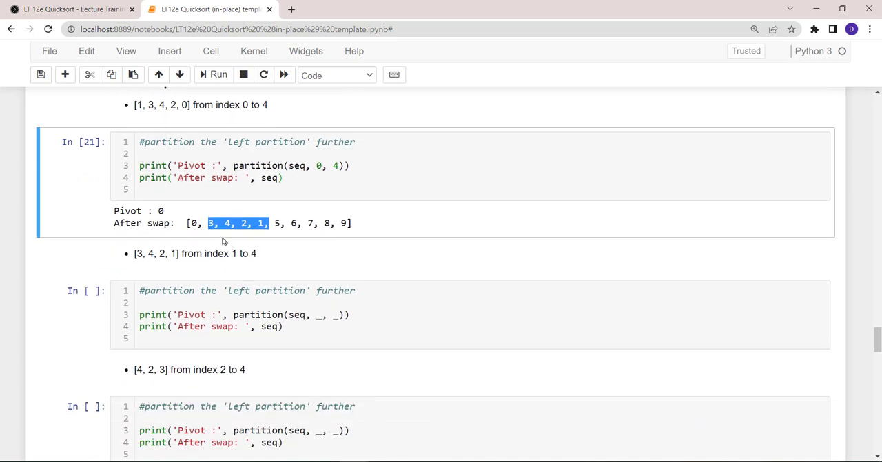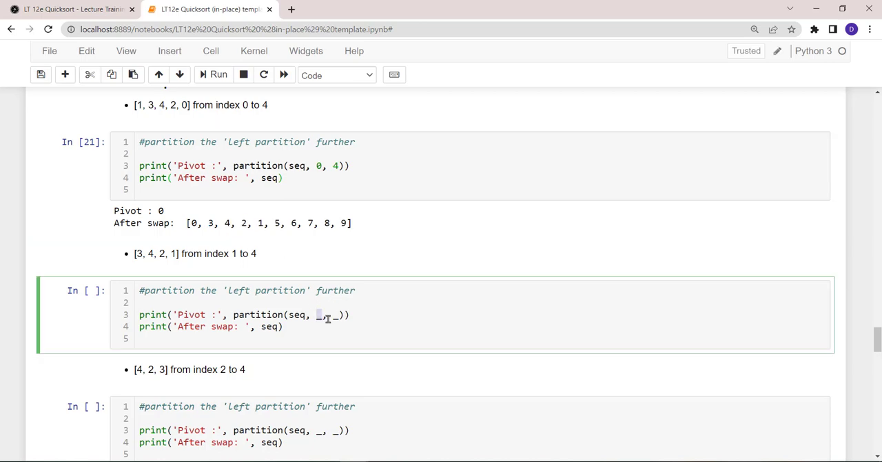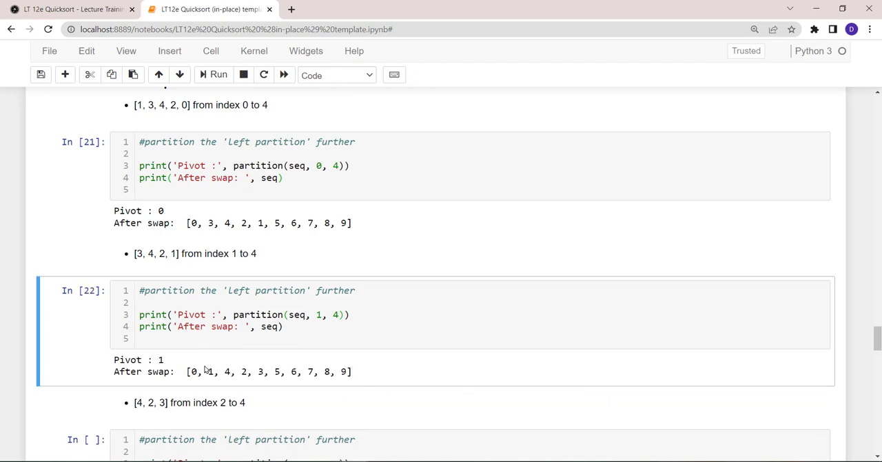Okay, so we concentrate on these four values, 3, 4, 2, 1, which are index 1 to 4. And let's partition this further from index 1 to 4. And after the swap, the pivot index position now is at 1, and everything on the right-hand side is actually bigger than 1.